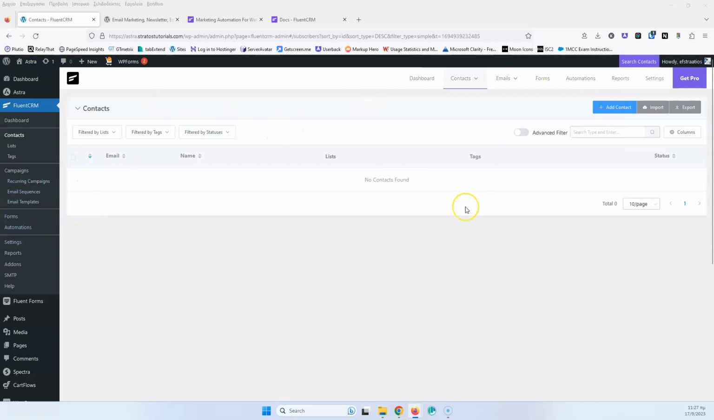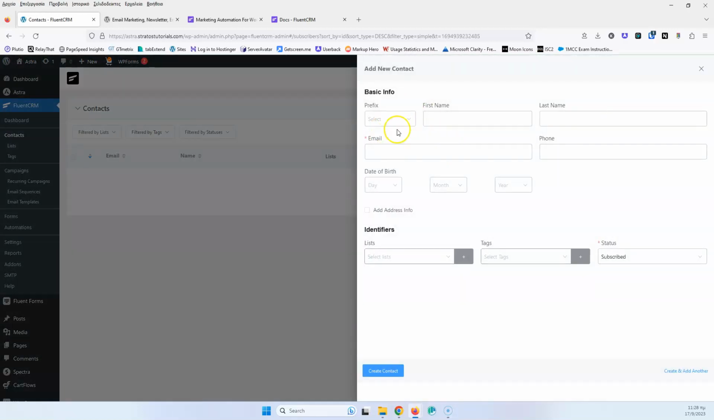Okay, first we need to add some contacts inside our website. We can import a contact manually, or we can use a file in order to import something. If you click add contact, it will ask for the contact information, as you can see: first name, last name, email, phone, list, tags, and status. The statuses are subscribed, pending, unsubscribed, bounced, and complained. And then you hit create contact in order to do that.